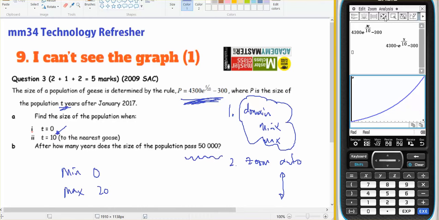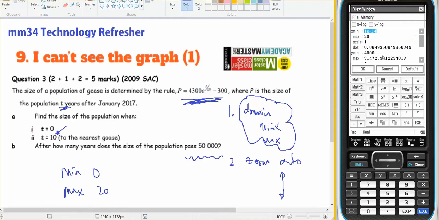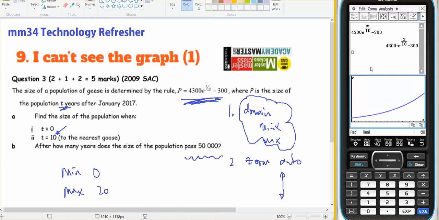So I want to have a little look at these numbers. The minimum y is 4,000 and the maximum is 31,000. So I might make that 0 so I can see the bottom, and I might make that 50,000. So I've used the y values to give me a guide, and look at that, exactly what I'd like to see.